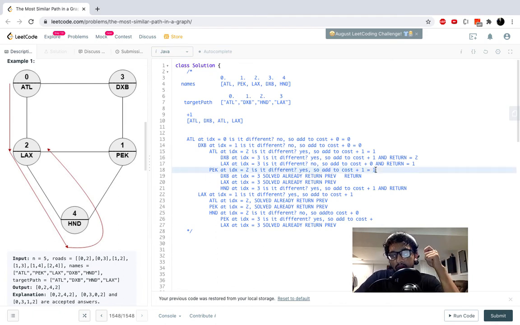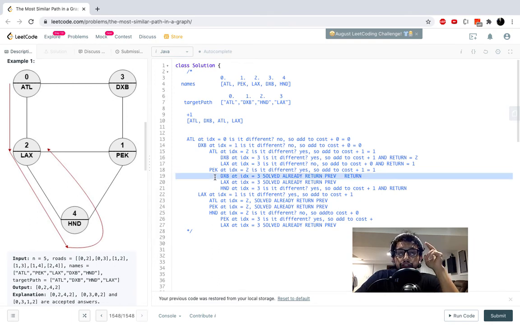Because over here it was 1 plus my 2 previous costs, which were both 0. So currently I'm at 1. Did I reach the length, or did I reach my final index? No. My final index is at index 3 because the length is 4. So I just keep going. So from PEK, let's just go start searching.